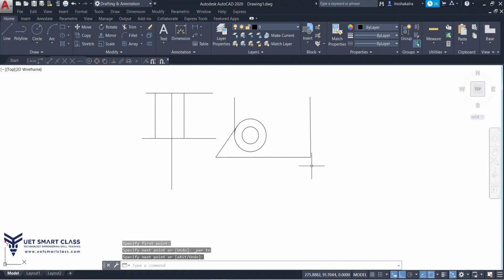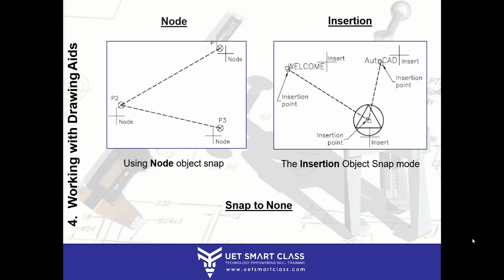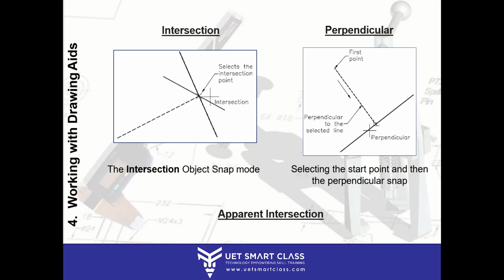All right. Now, next is apparent intersection. This is basically not a part of 2D. This is actually the object snap mode in 3D, that is intersection points in 3D. All right. So we won't cover this.